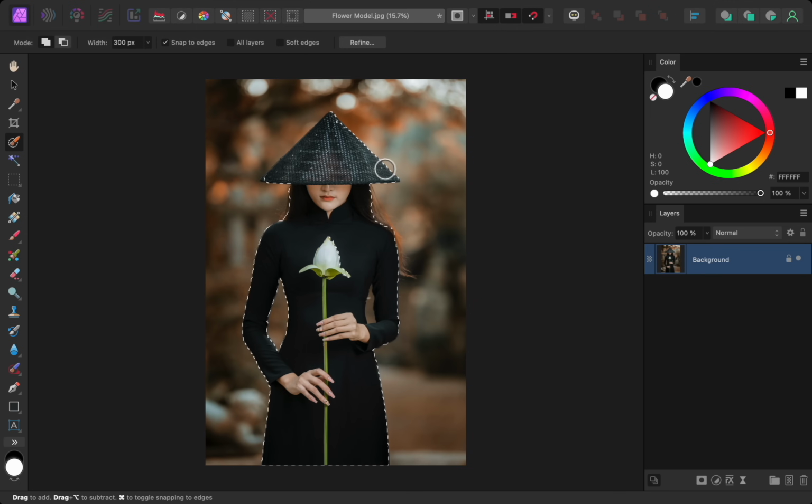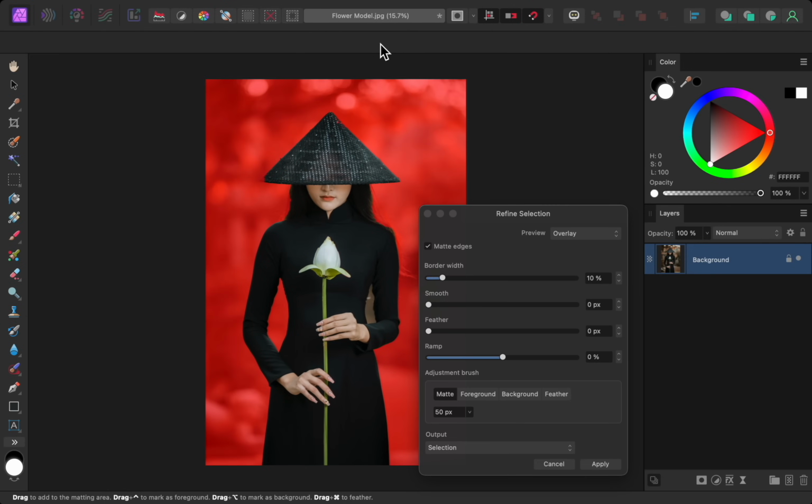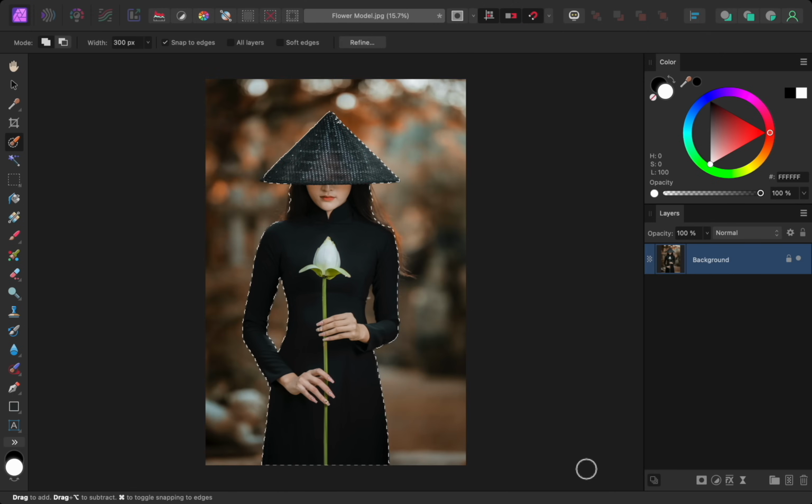After finishing your selection, press the Refine button in the context toolbar. This will soften the edges of your selection, which will make it look a little nicer. And you don't need to worry about any of these sliders, so go ahead and press Apply.